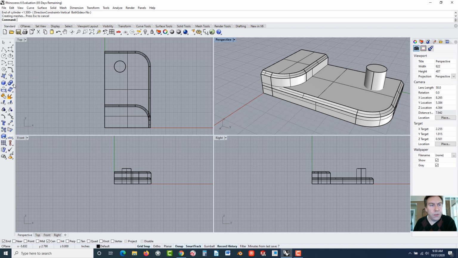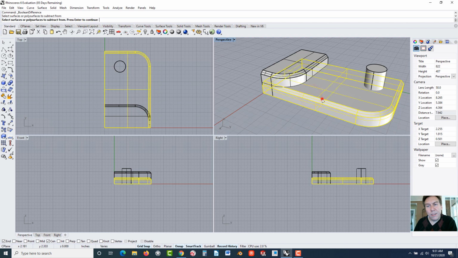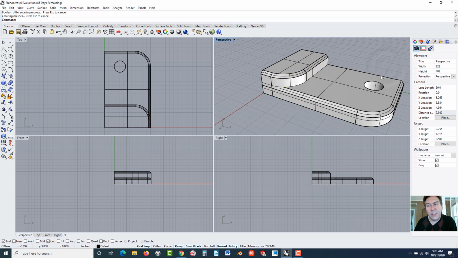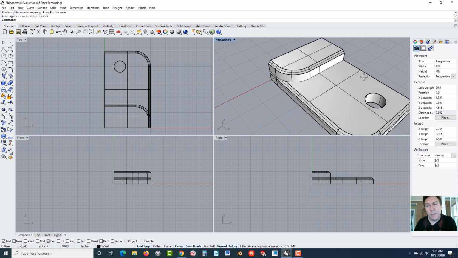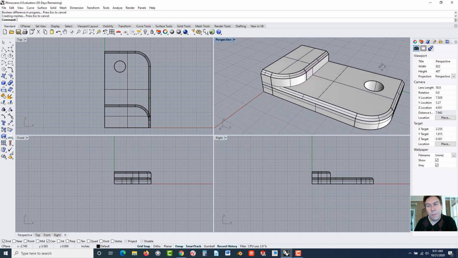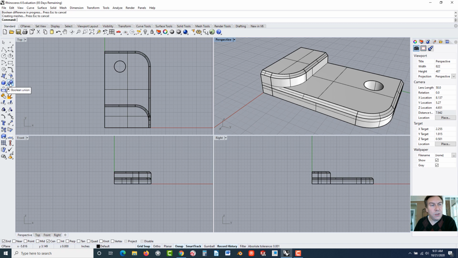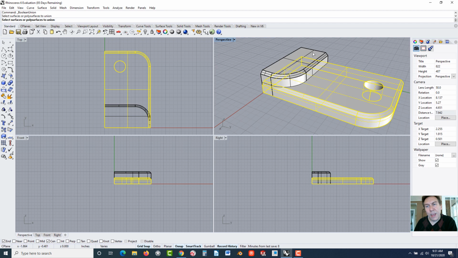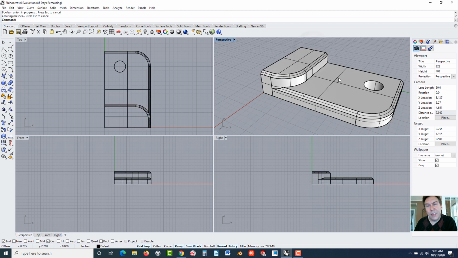Now what we're going to do is over here where we have Boolean, hit the little arrow where you see those two little balls and find subtract or difference. Select the main part here, okay, and then right click or hit enter, and then select this part here and right click, and it should subtract away and make a hole for us. Now let's go, and we're going to merge these two. So go to Boolean union and select this part and this part, and then right click, and now it's all one.